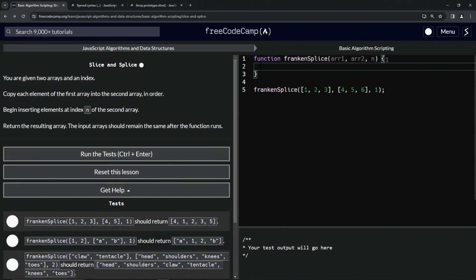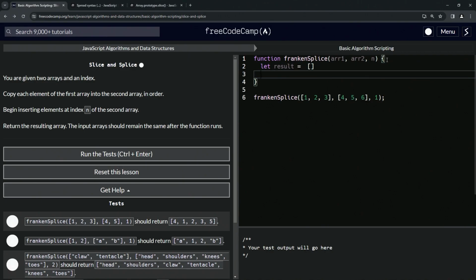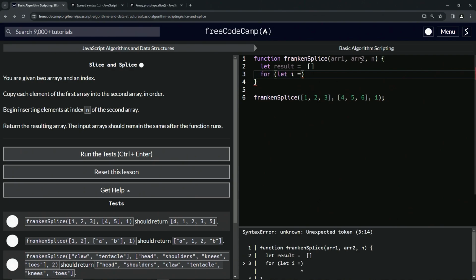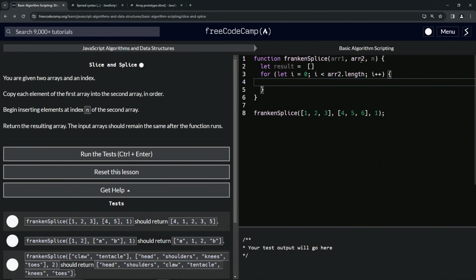So first things first, let's make a result variable. Let's say let result equal an empty array like this, all right? So that's where we're going to push this stuff into. And then we're going to come down here and iterate through R2 by saying for let i equal 0, while i is less than R2.length, we'll say i++. All right? And then after that, we'll say result.push. And what we're going to push is all this stuff at some point.